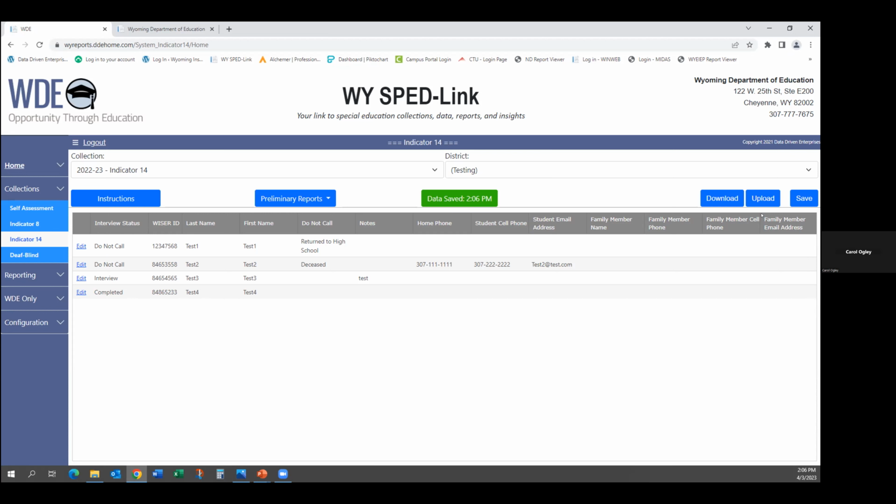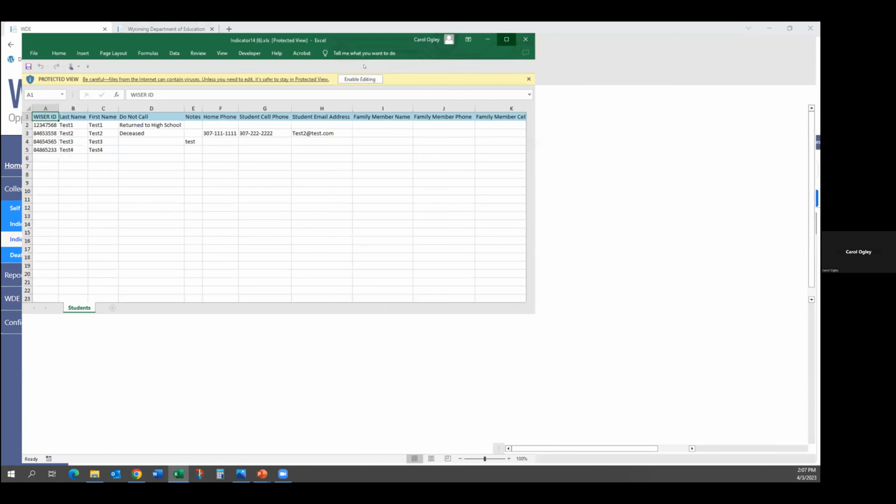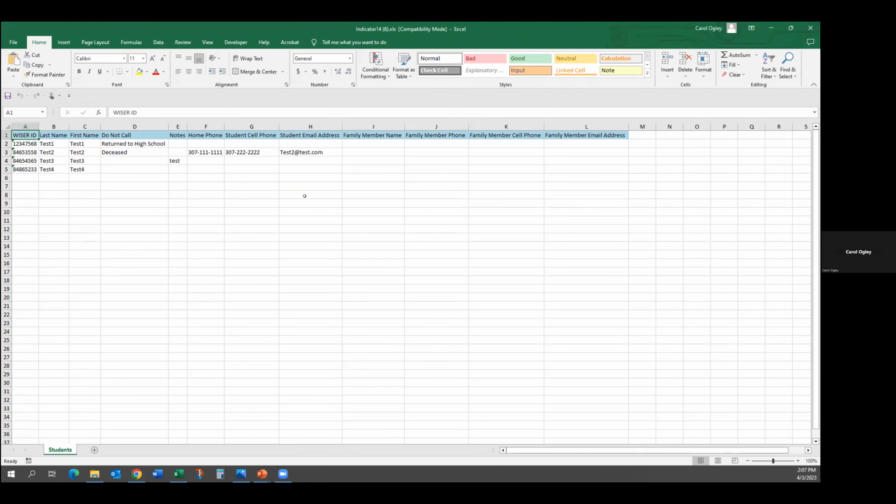The second method for updating contact information is to download the spreadsheet, update the information in the spreadsheet, and upload the updated spreadsheet back to the site. For this method, you'll click the download button at the top of the student table. After you've completed the spreadsheet, upload it to the website.